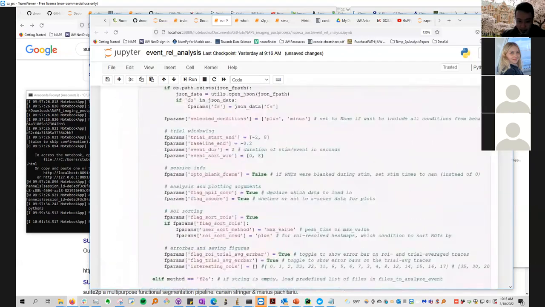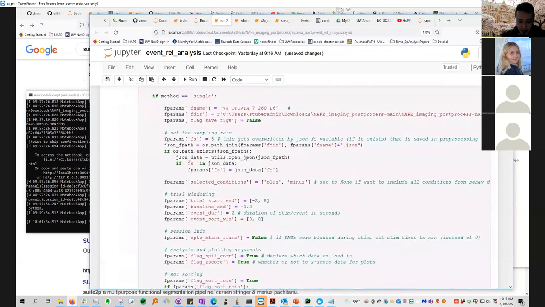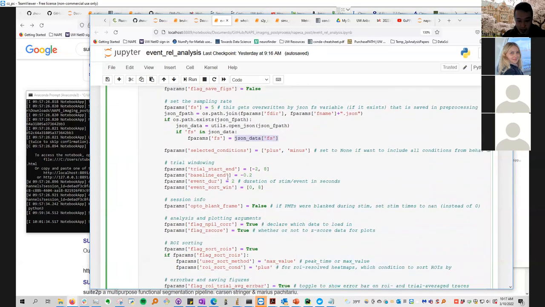And just briefly, we can go through some of these parameters that you might want to mess around with. Here, setting the sampling rate. This is going to be pretty important for visualization. If you get this wrong, then maybe the time scale will be wrong. If you ran my NAPECA preprocessing pipeline and set the sampling rate appropriately, there should be a metadata file that contains the sampling rates that it'll pull that sampling rate from.